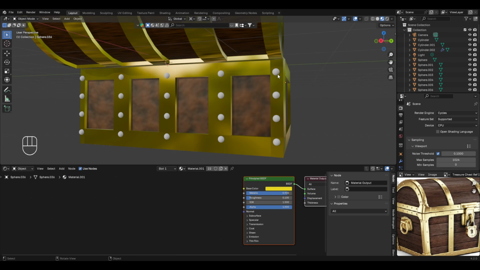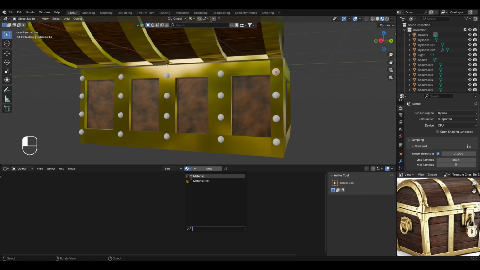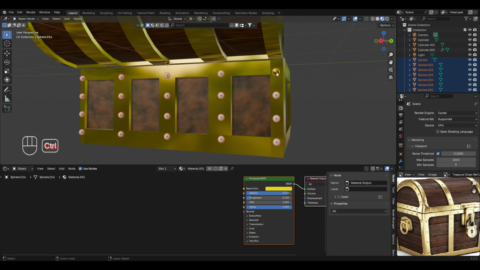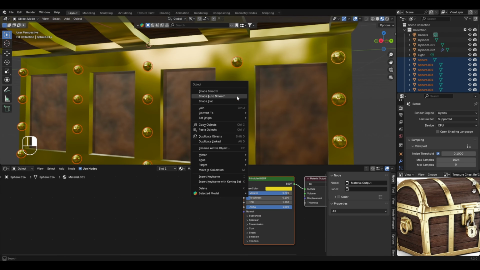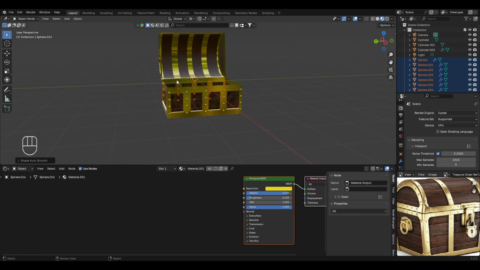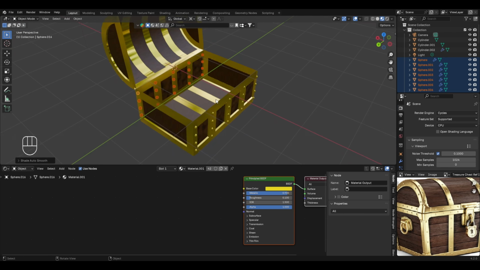So first of all, I'll select this UV sphere and apply the gold material to it. After this, let's select all the remaining ones, and then in the end, I'll select this UV sphere, then press Ctrl plus L and select link materials. Also, with all of these selected, right click and apply shade auto smooth. And after this, we have this wood material and the golden metallic cage ready in our scene.